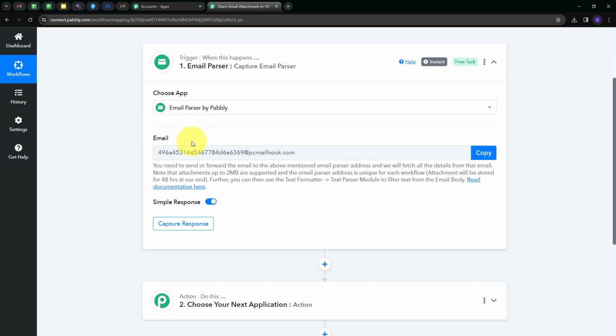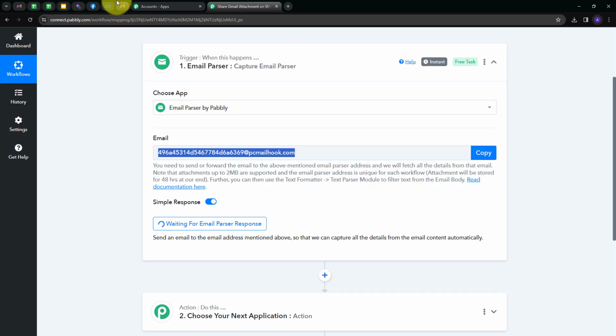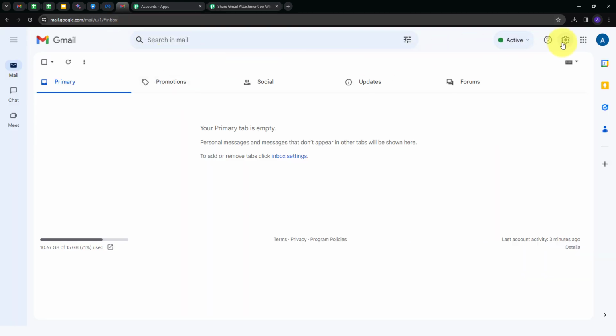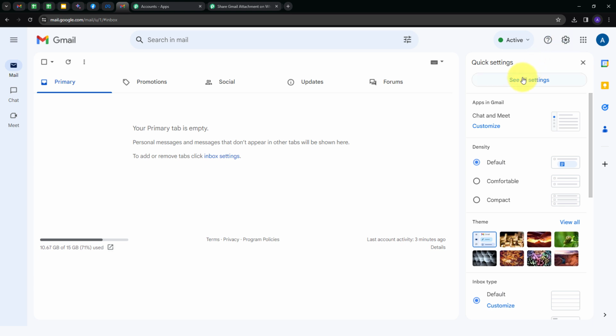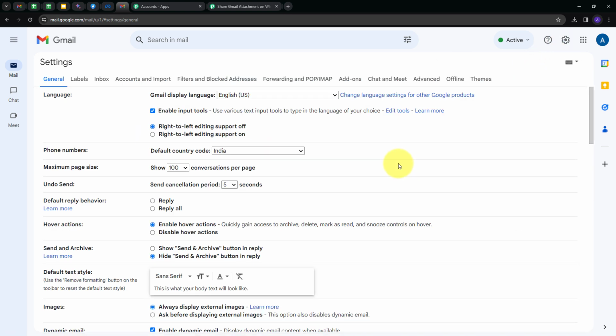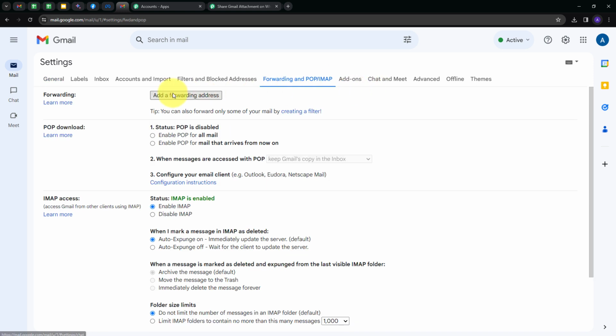Here I have this email address, so I'm going to copy it. I will go to my Gmail account, go to Settings, and open all settings. Now here I will go to Forwarding and POP/IMAP settings. In this, I have the forwarding settings option, and I'm going to add a forwarding address. So I'll click on add a forwarding address.